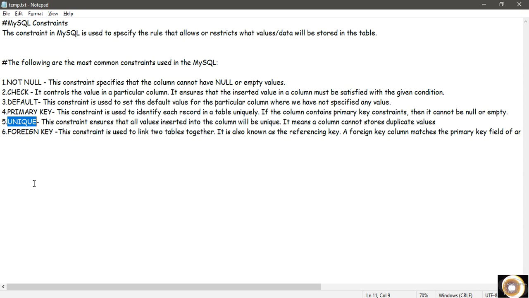Clear? Now the next thing is primary key. It is very important, mostly used, mostly asked everywhere. They will ask you about primary key and foreign key. What is a primary key? If you apply unique and not null together, it becomes a primary key. The primary key constraint is basically used to identify each record in a table uniquely.